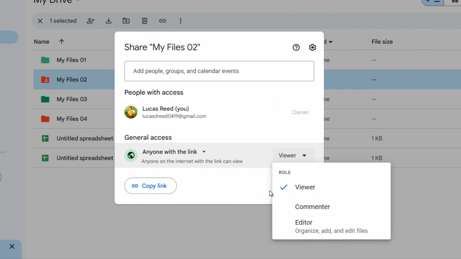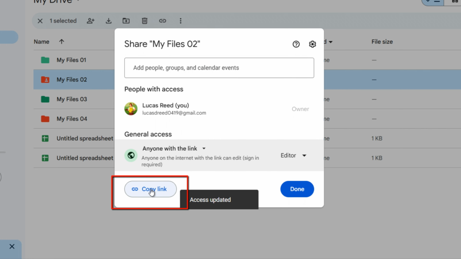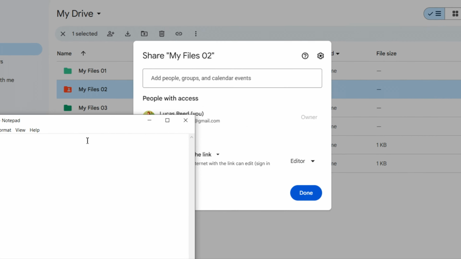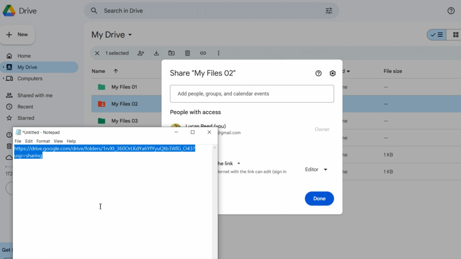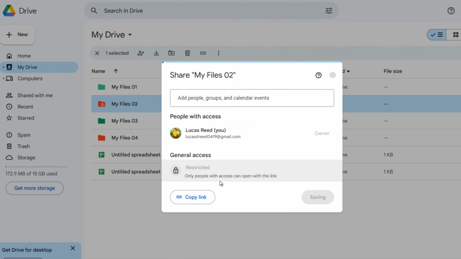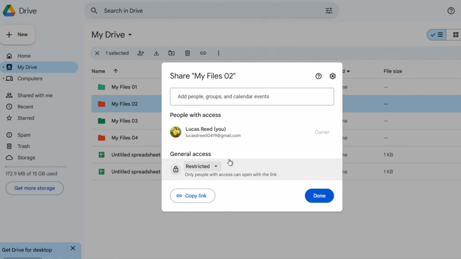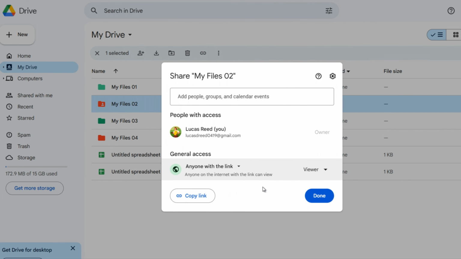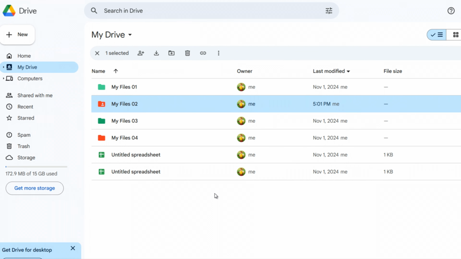Another way to share is by generating a link. But remember, anyone with a link can potentially access the file, so use this option carefully. By default, the link is restricted to people you specify. But if you want it to be more accessible, click Change to anyone with a link. Be sure to select the right permission level. Usually, Viewer is safest.